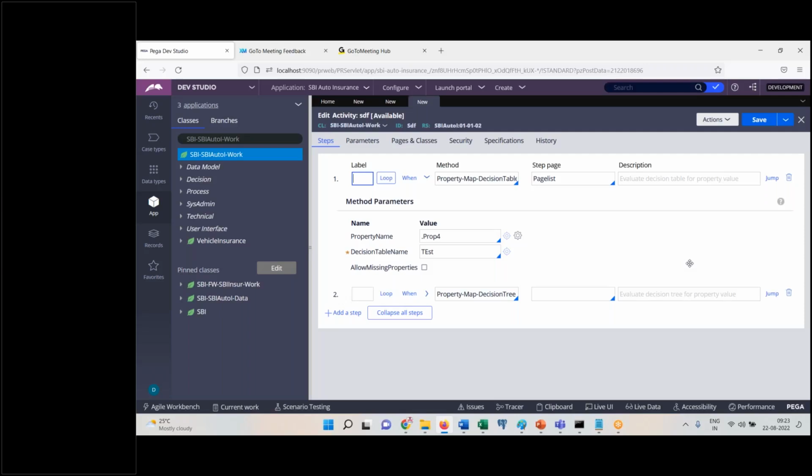What are the other alternate rules other than data transform, declare expression, declare constraint, decision table, decision tree? Other than these five, report definition and data pages are alternate rules. Report definition is an alternate. All these are alternate rules to activities. Pega says to avoid creating activities and try to use OOTB or alternate rules. That is the best practice.